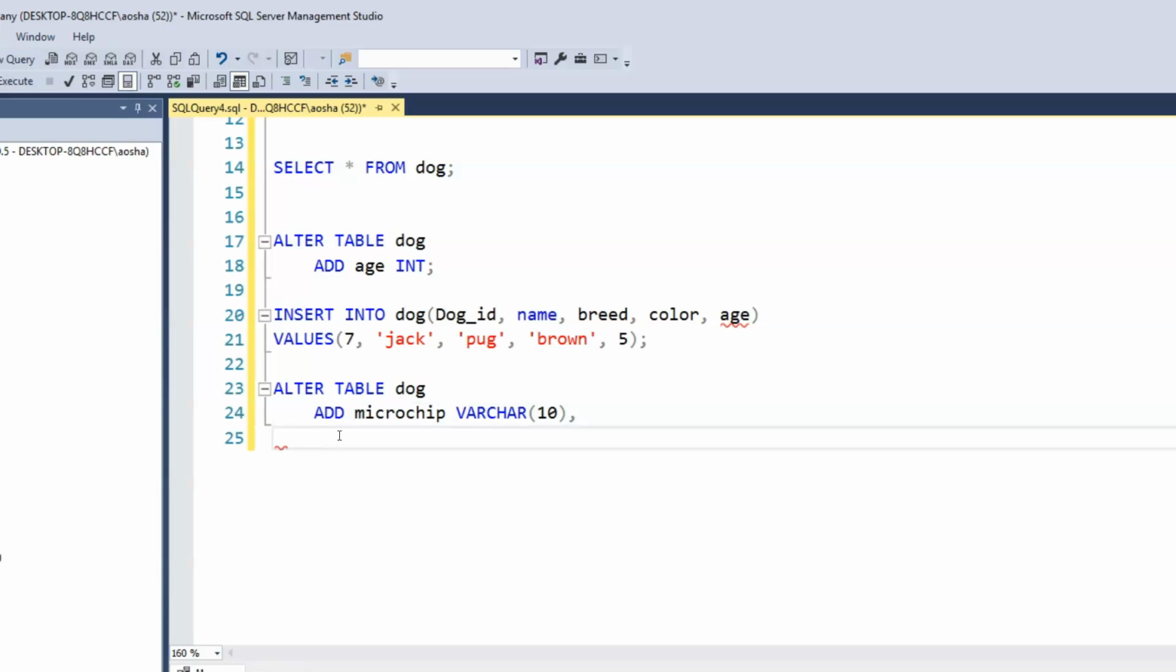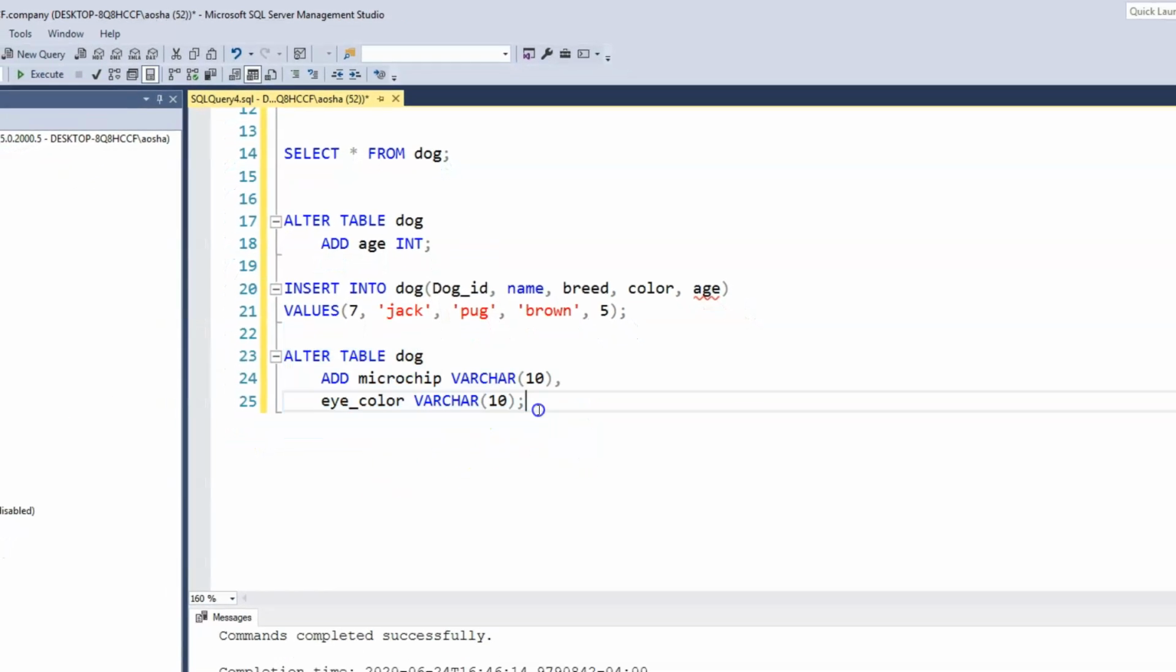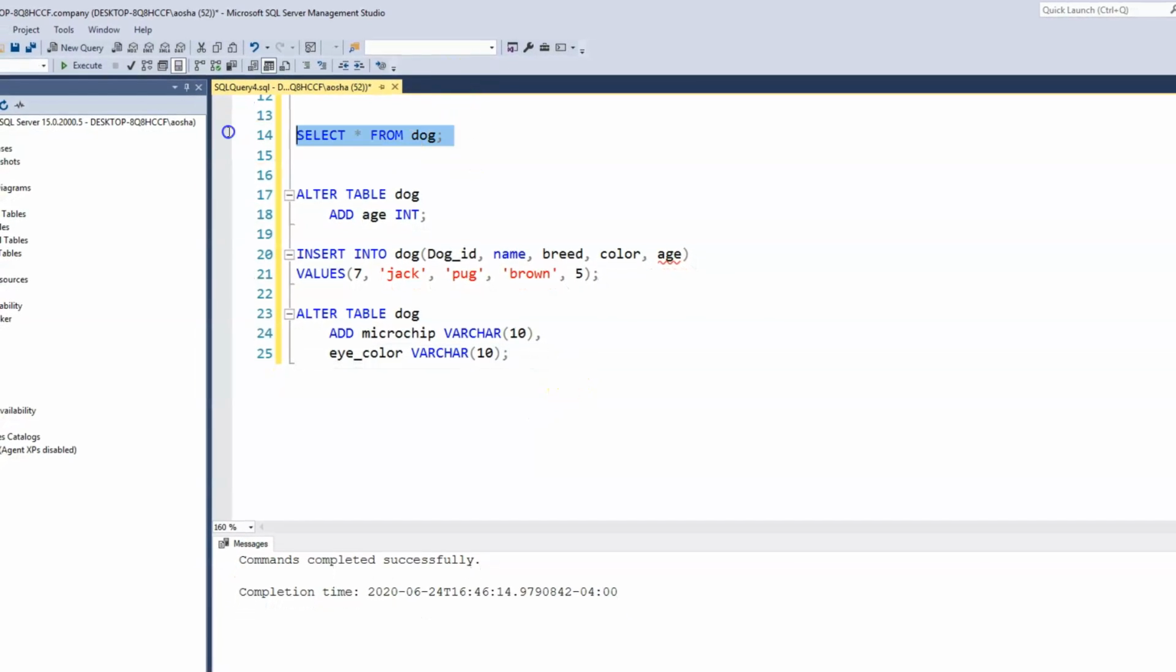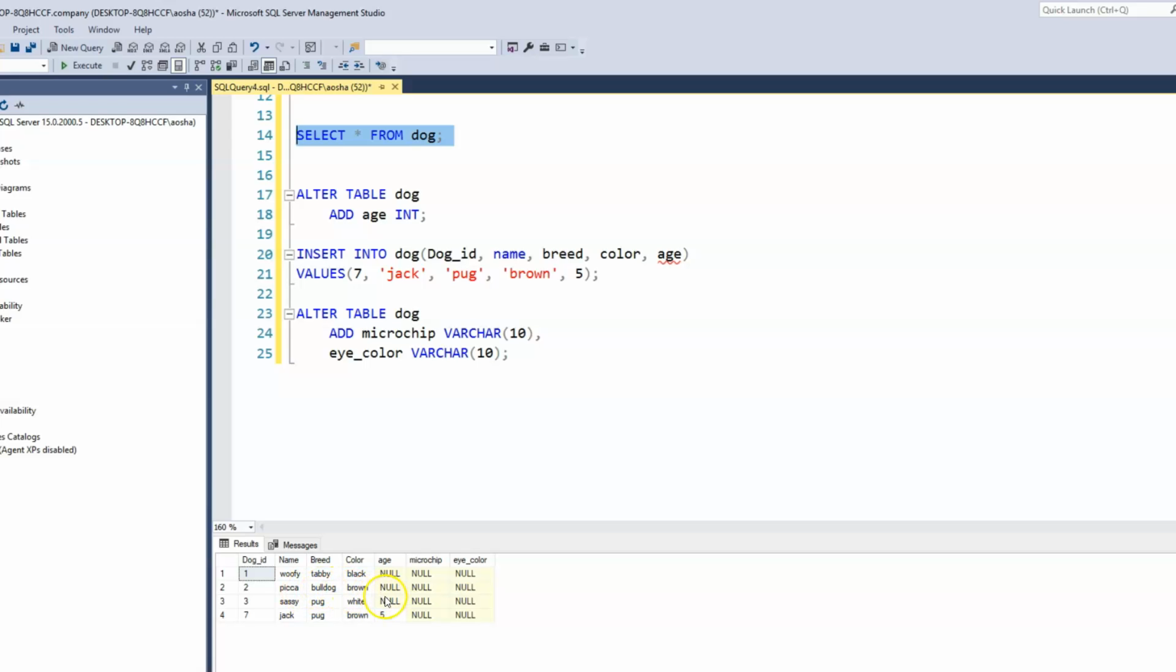And the second column would be, let's see, we could add eye color. So we just say eye color. And that would be a varchar. We can make that 10 as well. Now when we run this, we'd have 2 new columns added to our table. So now we have dog ID, name, breed, color, age, microchip, then eye color. Let's insert one record.